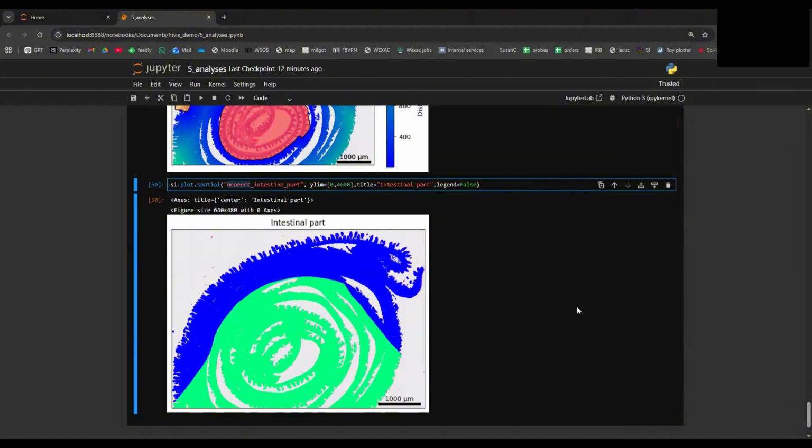So this concludes the tutorials, the HiVis. I talked about everything: how to handle the object, how to work with QuPath and import annotation, segmentation, how to do single cell, how to aggregate everything into the aggregation object. I showed you how to plot, and here I showed you how to do the analysis. So go explore your data.